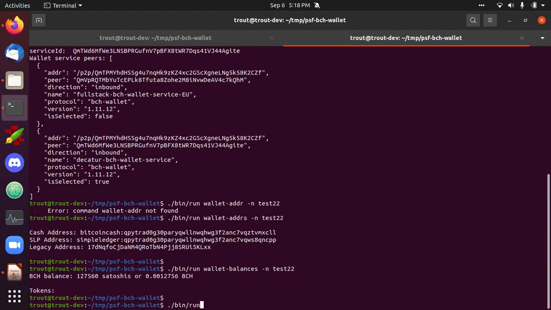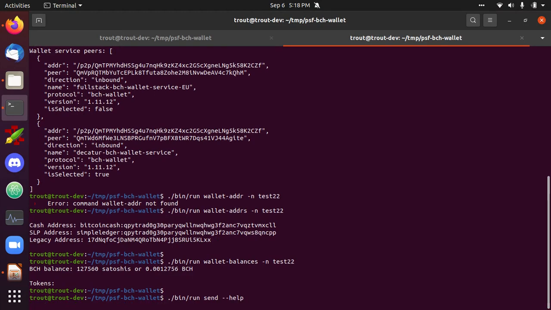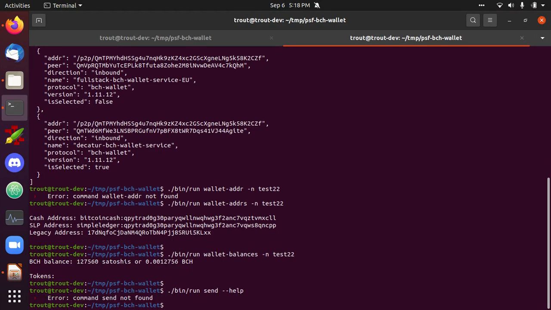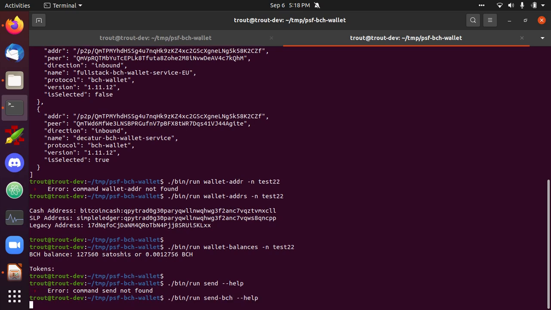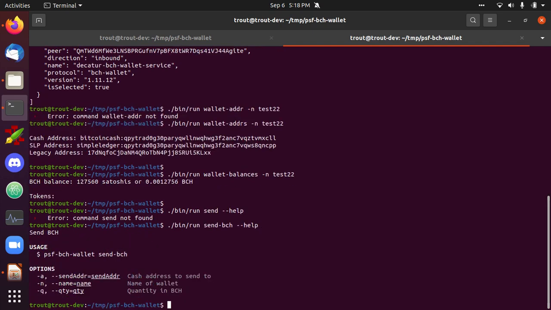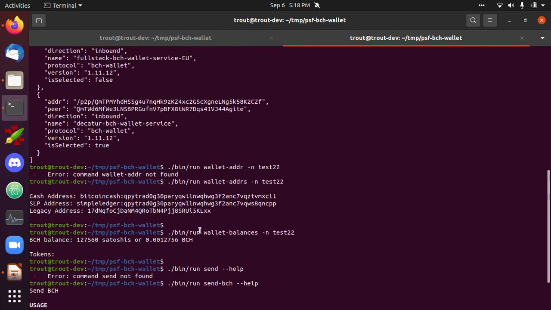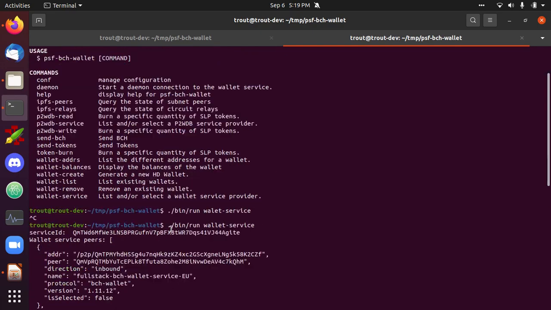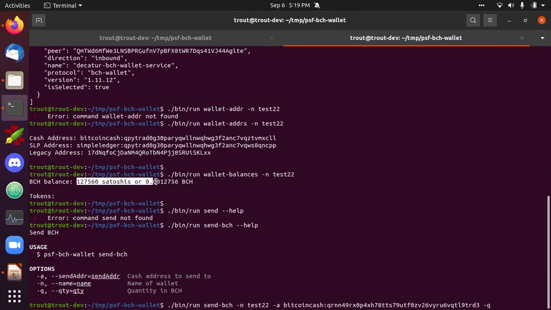So bin run. We want to send some Bitcoin Cash, so let's check out the syntax for that. Oh, it's send-bch. Okay, the instructions there are the name of the wallet, the address, which I just copied from the website, and then the quantity of Bitcoin Cash we want to send. Okay, here's the quantity of Bitcoin Cash that we have. And so I want to send about 20% of that.